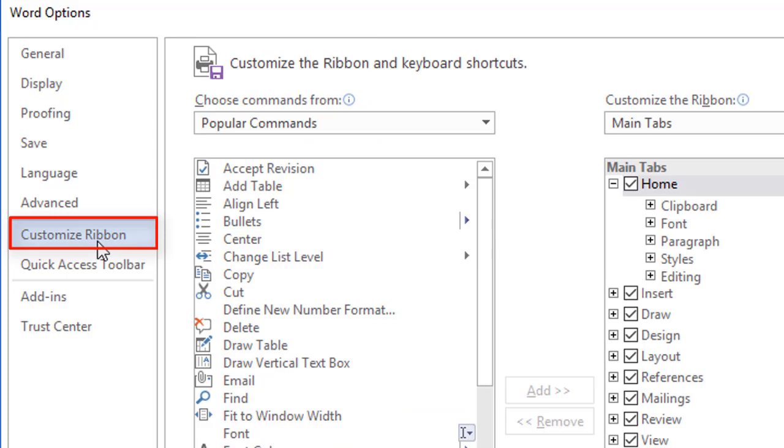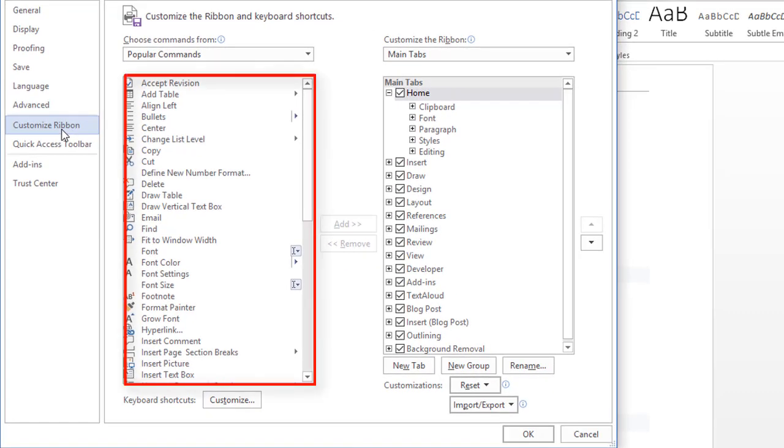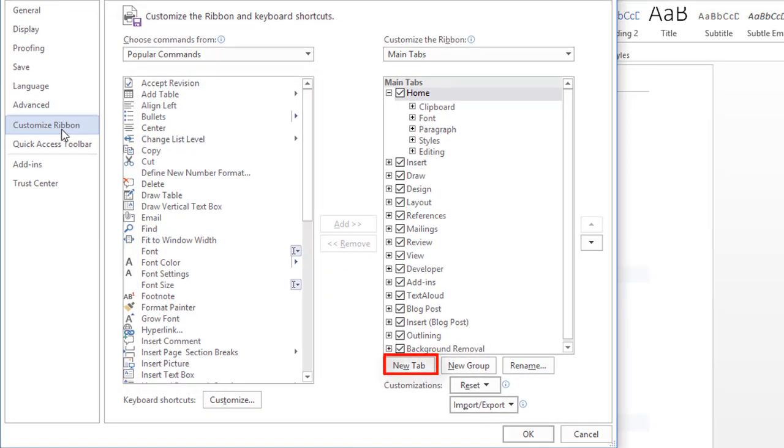Next tab is Customize Ribbon. We can choose commands. Customize ribbon by adding new tab, new group, rename, adding or removing commands. Reset customizations with options, that is reset only selected ribbon tab and reset all customizations. Under Import or Export, we can import customization file or export all customizations. Also, we can customize keyboard shortcuts for different commands.